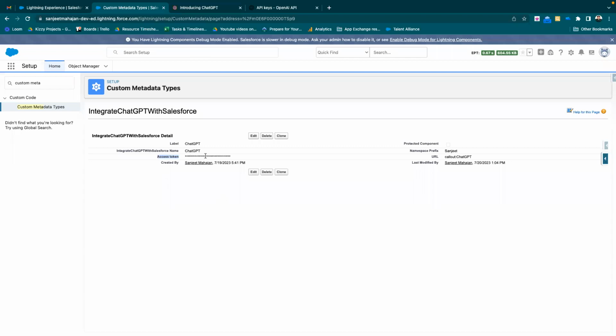Here's the access key. I've blurred it out, but you need to add the access key here. Then this is the URL. So the URL is callout:ChatGPT. This is basically the name of the named credential. So I'm using a named credential for integration, right? A named credential also saves you from adding the remote site and all, and it is the recommended approach here.